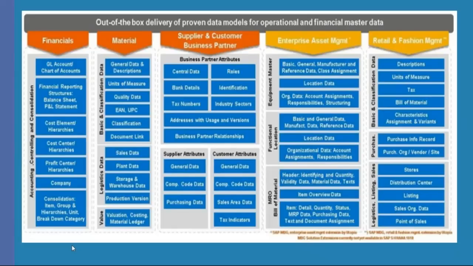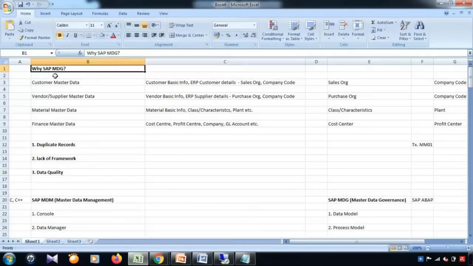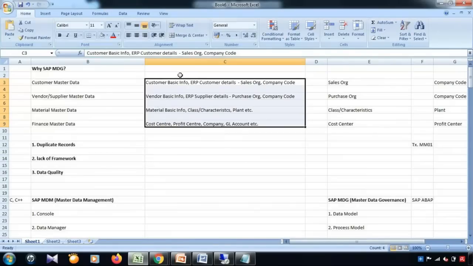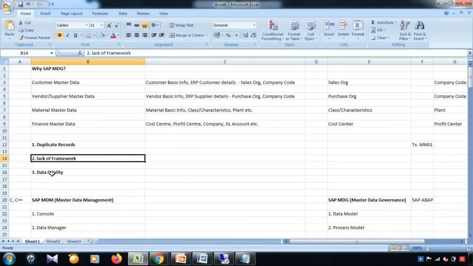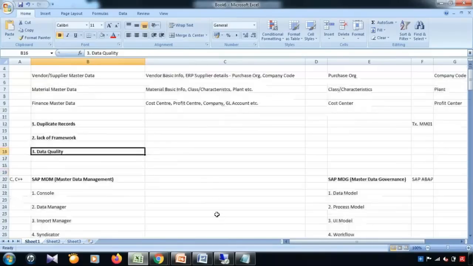Okay, so now if I switch to this Excel, as I mentioned, customer master data, supplier master data, material master data, finance master data, and these are all the details it has. Also, the importance of data governance, like duplicate data identification, the framework, the data quality, the reusability, the out-of-box configuration. These are all things which we just saw in the slides.